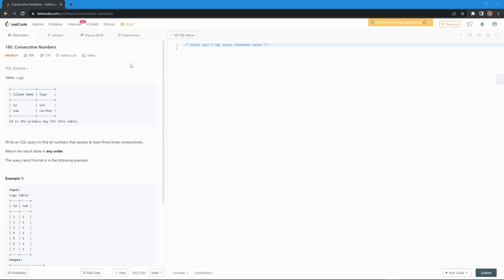So this one is number 180 on the site. This is another database question. This is consecutive numbers. So we have a table here called logs. It has two columns, ID and num, int and varchar. ID is the primary key for the table. We're supposed to write a SQL query to find all numbers that appear at least 3 times consecutively. Return the result in any order. Query result format is in the following example.